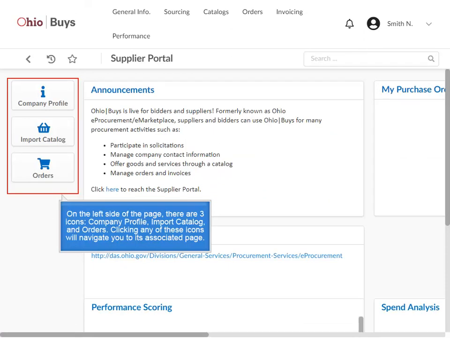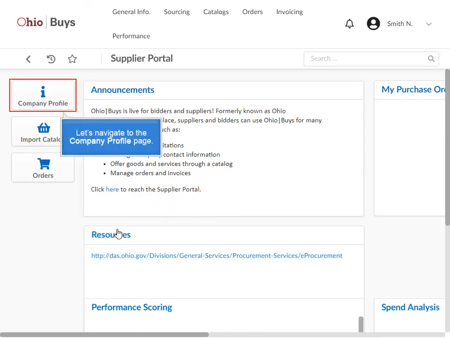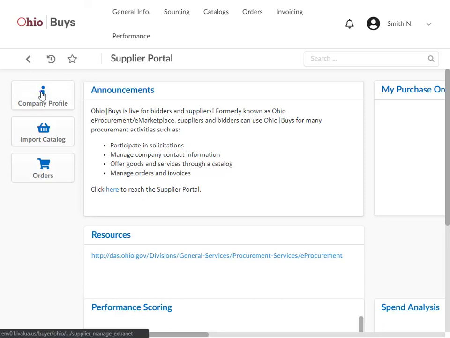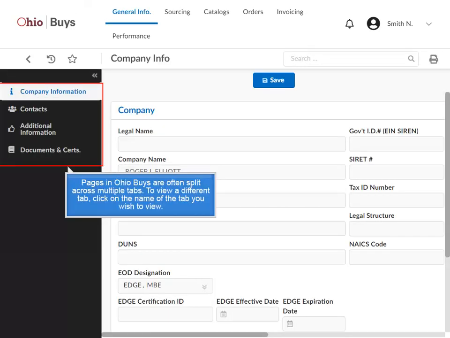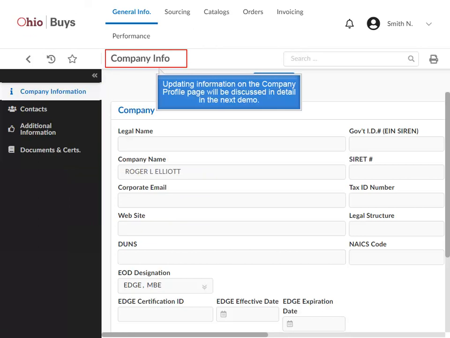On the left side of the page, there are three icons: Company Profile, Import Catalog, and Orders. Clicking any of these icons will navigate you to its associated page. Let's navigate to the Company Profile page. Pages in Ohio Buys are often split across multiple tabs. To view a different tab, click on the name of the tab you wish to view. Updating information on the Company Profile page will be discussed in detail in the next demo.